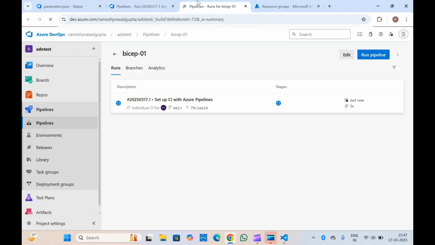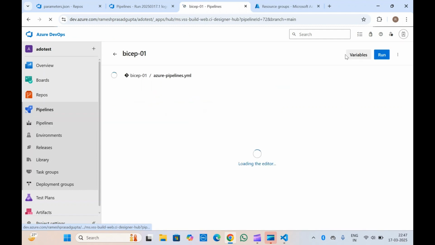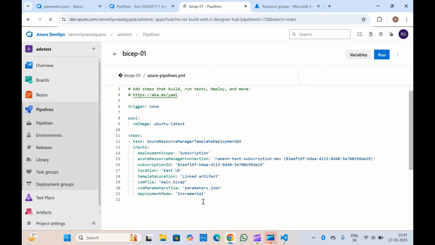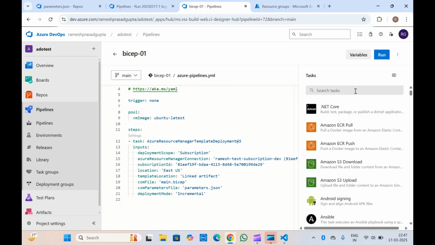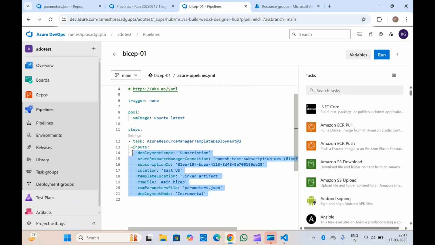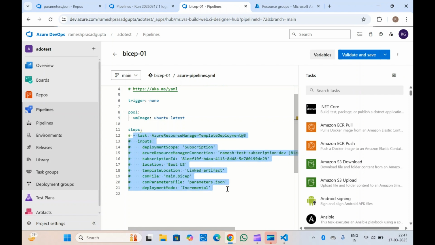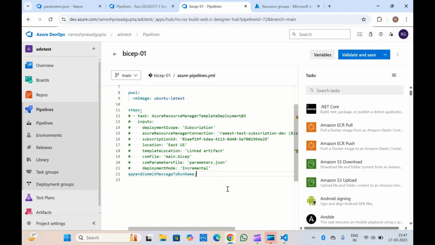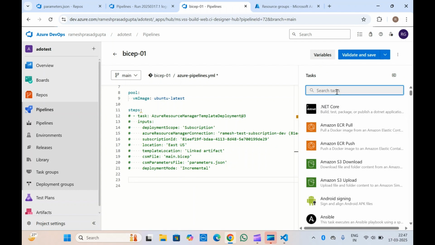So let's go ahead and edit this pipeline and try to see different other ways to deploy the Bicep template. Okay, let me just quickly comment it out. You can also deploy this using the shell script task, Azure PowerShell task, Azure CLI task, or even a simple plain PowerShell task.